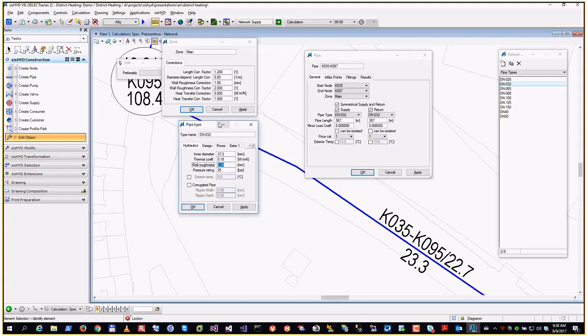Typically these networks are at a certain pressure rating. If it's 16 bars or 25 is quite high. In Germany, using 25 or 16 bars, I think in most cases 16.